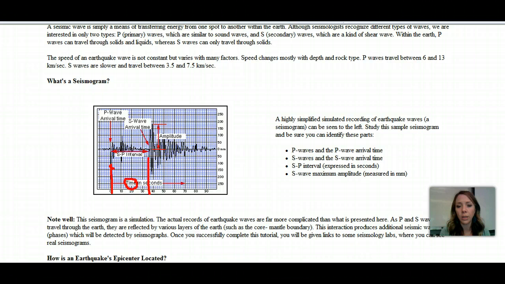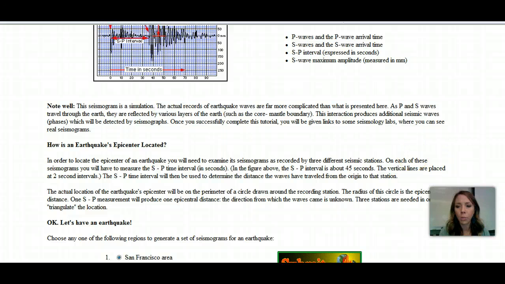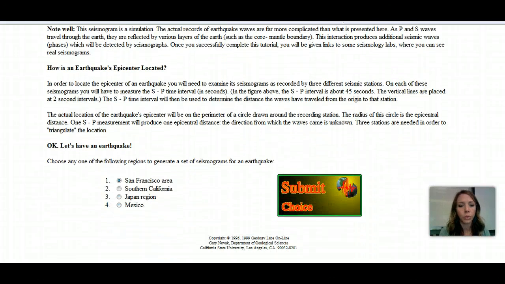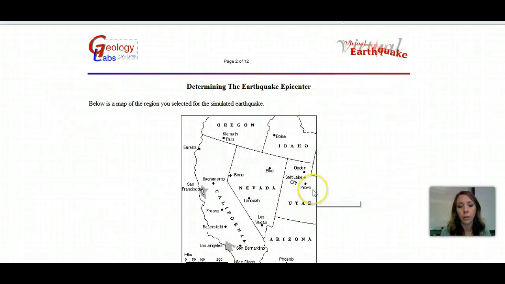You're going to actually look at these graphs. Down at the bottom, it gives you an option to start an earthquake. You can choose one of these four regions: San Francisco, Southern California, Japan, or Mexico. Depending on where you choose, it will give you a different earthquake. So if I chose Southern California and pressed submit choice, it says determine the earthquake's epicenter.